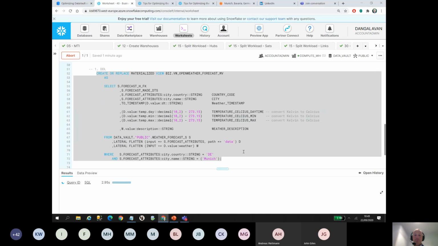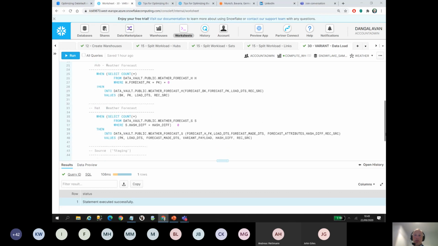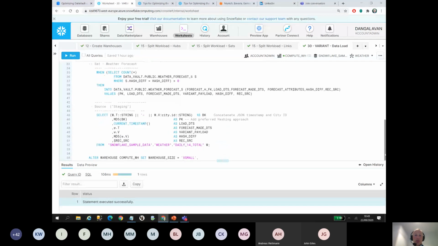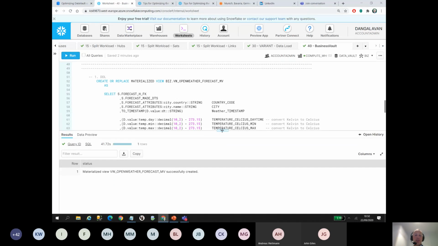I'm just conscious of time. So let's go back and check that the loading of the JSON in the first place has completed. Yeah, in the script I said switch it to an extra small, but then in the other script I scaled it back up to a small. So as you can see up here, the compute warehouse, the virtual compute node cluster is an S, and that's a 2 node, which is what's running in the business vault. Okay, the business vault materialized view has been created successfully.